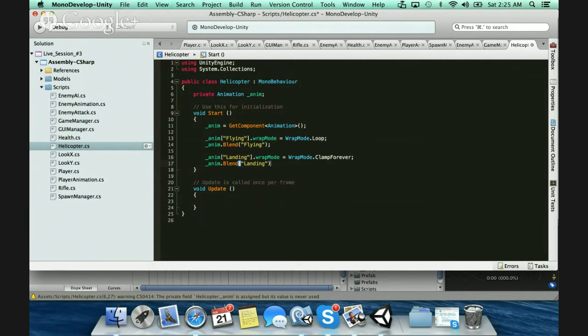So we're going to play landing at the start, but I'm actually going to set the speed of it. So I'm going to say anim landing.speed. The speed of the animation is going to be 0, so it's actually going to be frozen until I set the speed to like 0.1 or something. Then it will actually come down.